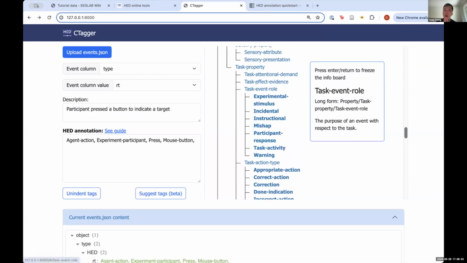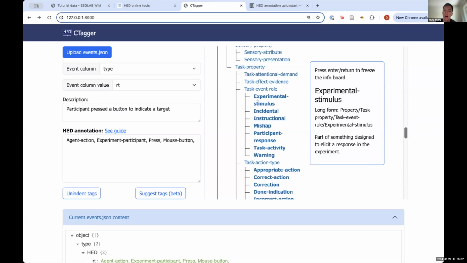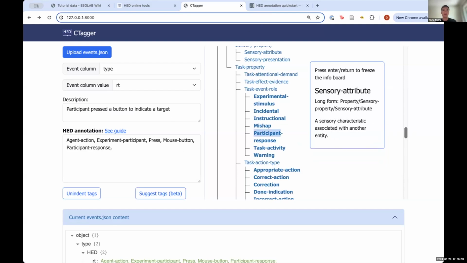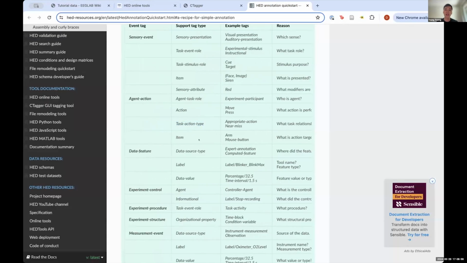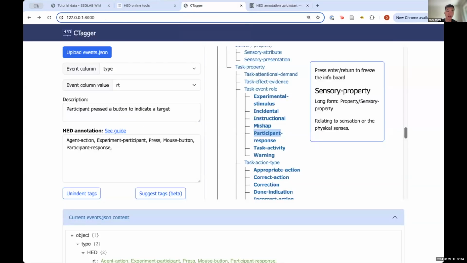There's a more general subtree for task relationship, which is the task event role subtree. And in here, we found the tag participant response. So at least with respect to the task, we know that these are participant response events. So we can choose this tag for our annotation, and that basically captures most aspects of this button press event for our experiment. And obviously you can try to include more tags as you go.